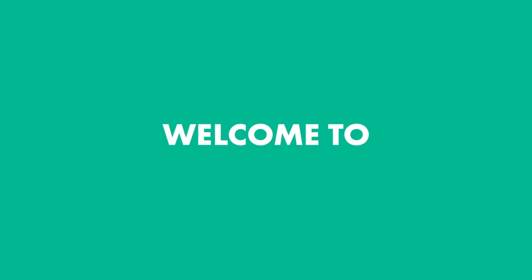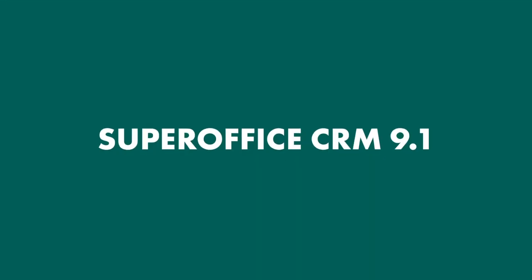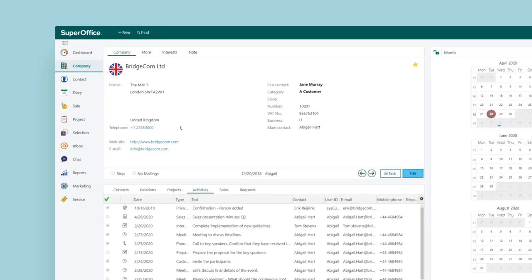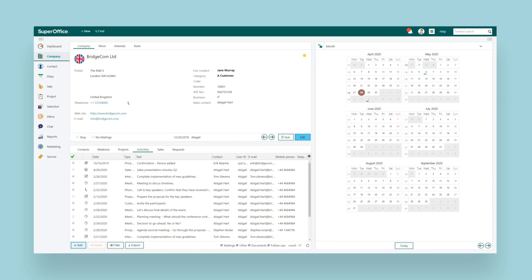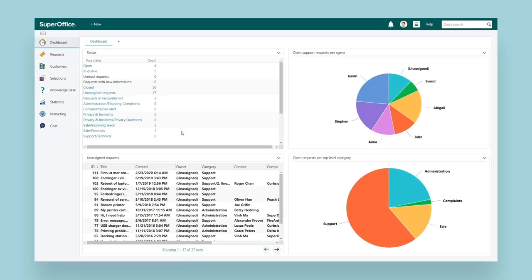Welcome to the first release of SuperOffice 9, a brand new generation of SuperOffice CRM. True to our focus on usability, we'll start this generation off with a clean and modernized user interface.